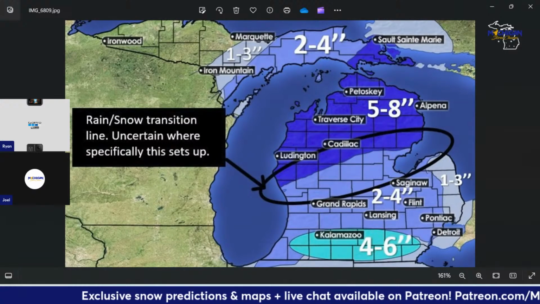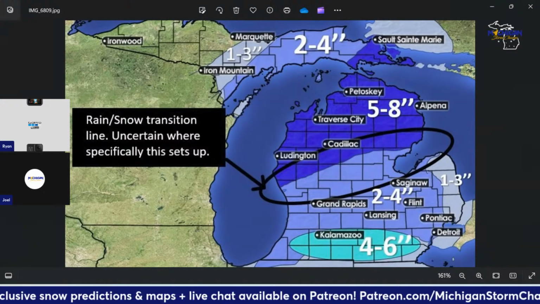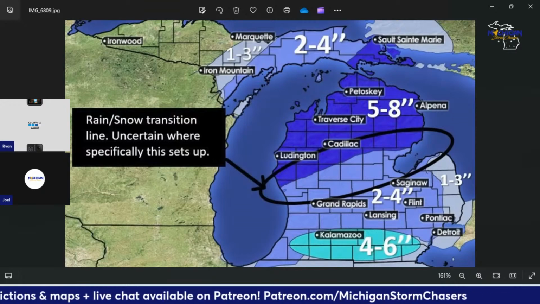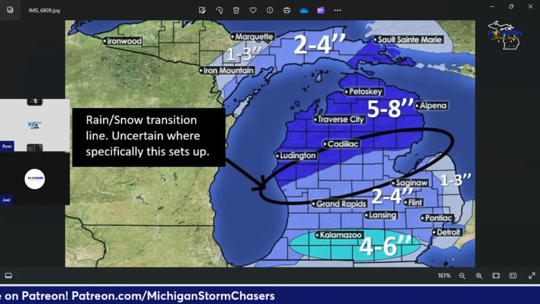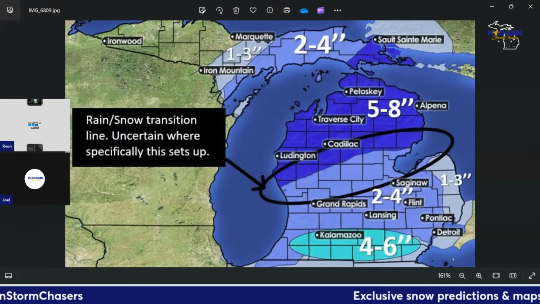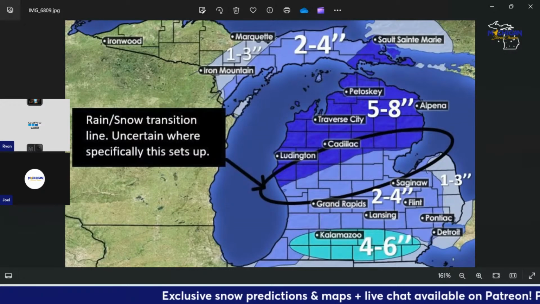There is your accumulation for those of you asking about specific areas. Now, again, if you are south of the black circle, anywhere from Kalamazoo, Lansing, Flint, Pontiac, Detroit, Grand Rapids, you guys are going to have snow, which could be heavy in the morning on Tuesday, but then rain washes it away. So while 2 to 4, upwards of 6 inches in spots could fall, what's going to be left on the ground on Wednesday? Probably not much.